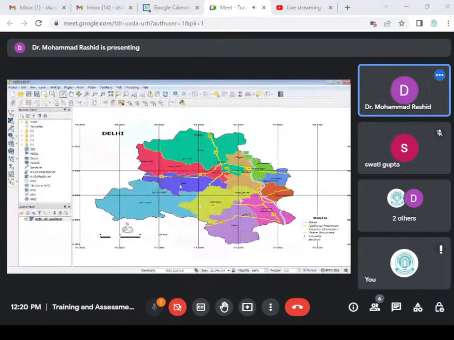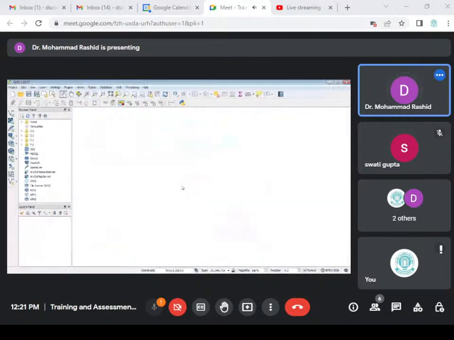Now click on new. Now we will learn how to digitize a georeferenced map. Add raster layer.